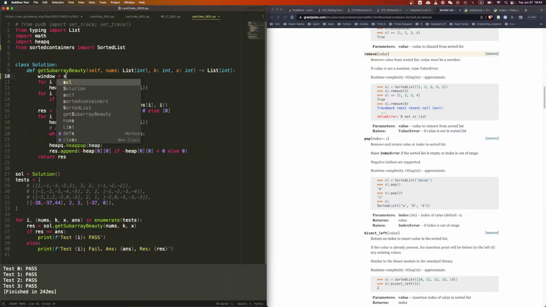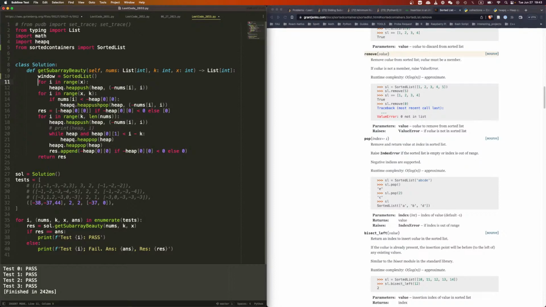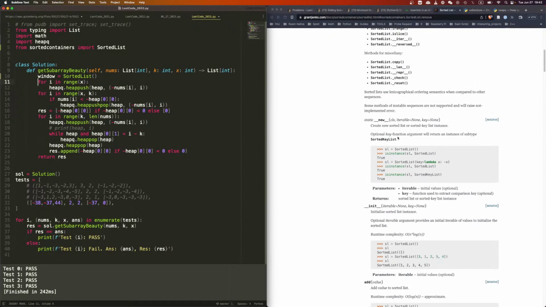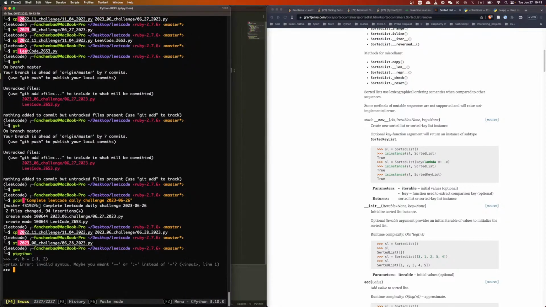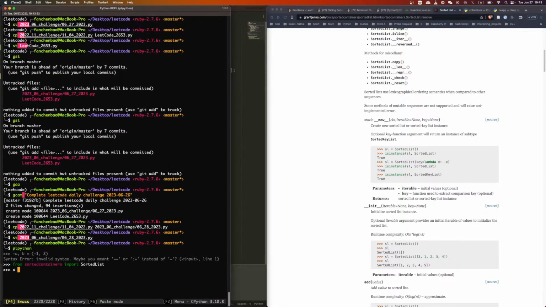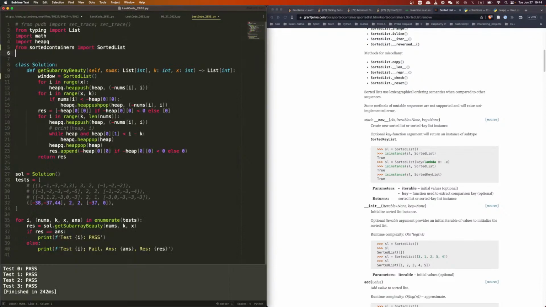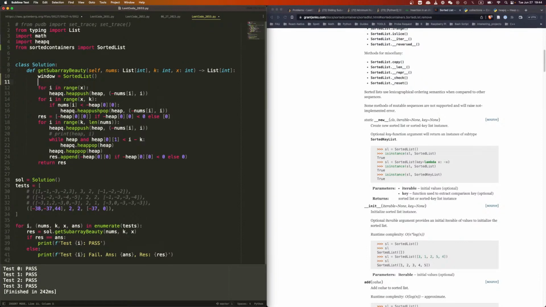window, SortedList. Okay, we'll add. Oh, can we add? We can't repeat it once, right? Actually, I'm not quite sure. Let's try it. I think so. Otherwise, it'll be quite useless. a equals SortedList. Okay, a.add(1), a.add(1). Yeah, we can do that. That's fine. All right, we have a window, and then we just go through the whole thing.